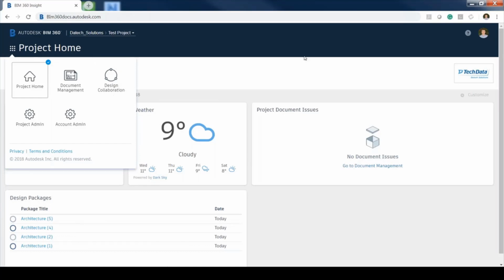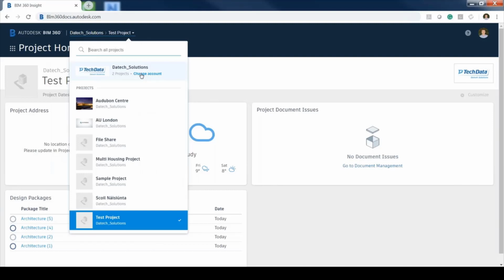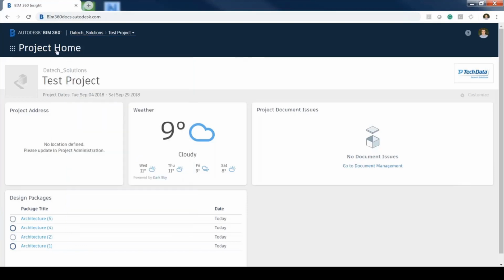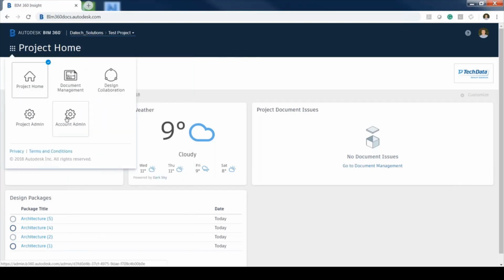So I'm just going to show you how to set up a new project. For example, Daytech Solutions is the name of my company. It could be the name of your own company that you have there, and you can also change between accounts if you sit between a number of accounts. I'm just going to jump in here, go into account admin, and open up to set up a new project.